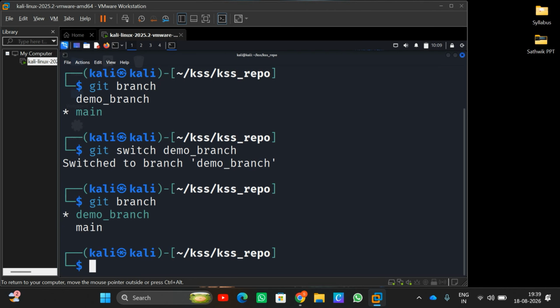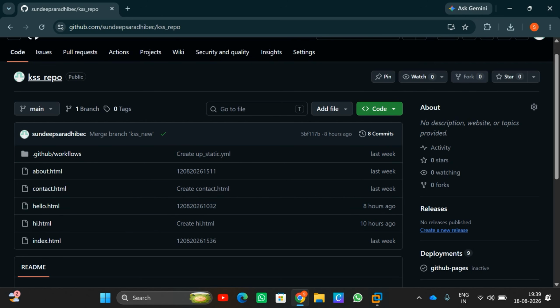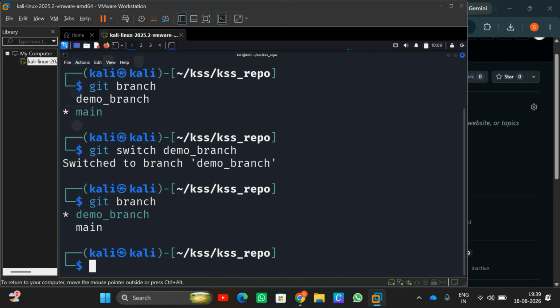Now you can observe here in our GitHub account, we still have only one branch. See, we have only one branch here. So you can use this command called git push -u origin, and give the branch name, so demo underscore branch.